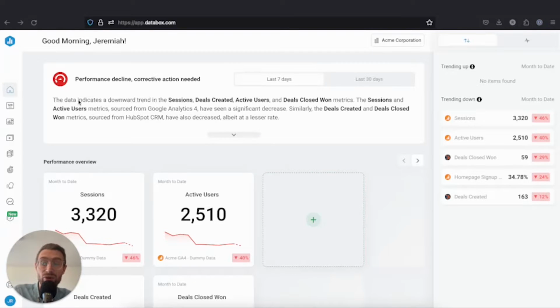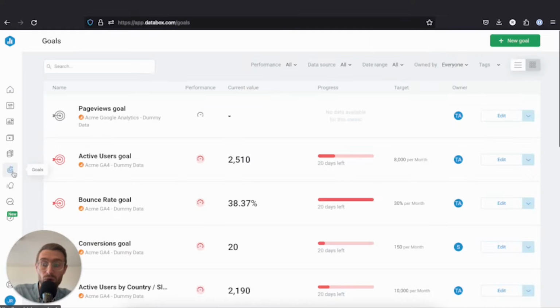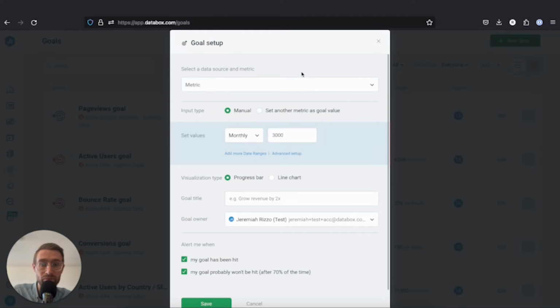So in order to get to goals, on the left-hand nav, we can click goals. And here we can see an overview of goals. We, of course, could sort them. We could look at goals by data source or by date range or who they're owned by. But let's go ahead and click create new goal.